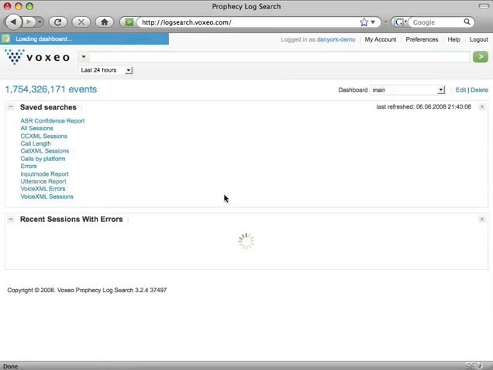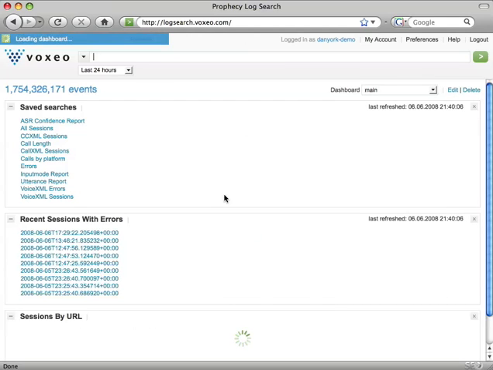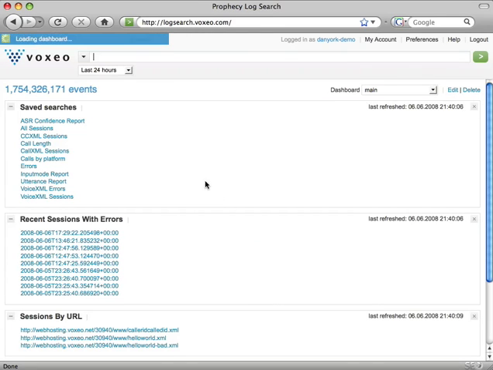When you enter the Log Search site, you'll see that the page is being built for you. At the very top, there's the Voxeo logo followed by a search box, which we'll come back to. And then there are a series of saved searches, which are searches we provide to you by default, which you can just simply click on and query the log files generated by your applications.